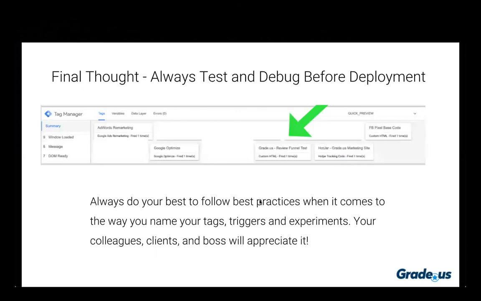And then the other big thing is making sure that you follow best practices when it comes to the way you name your tags, triggers, and your experiments. The idea behind that is as you get a lot of Facebook tags and triggers, or you're doing all these Facebook pixel events, it can get a little unwieldy. And so, knowing where everything is, how to adjust it, how to find it will be really essential to good implementation, deployment, and all that jazz.